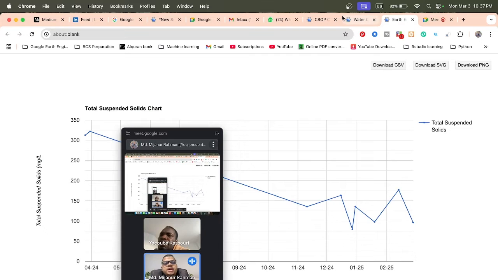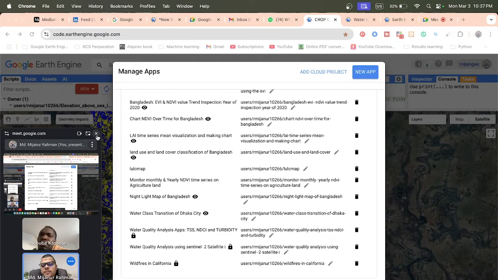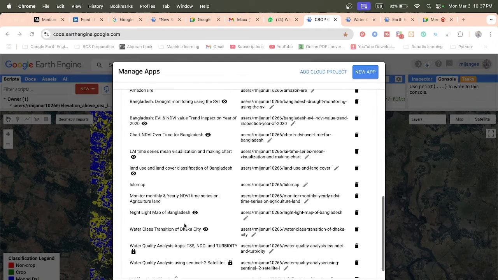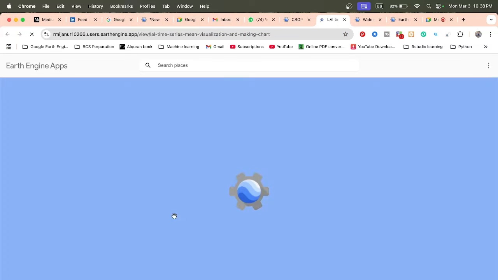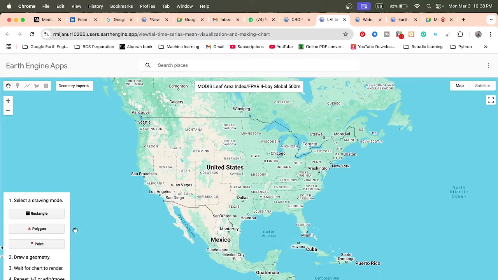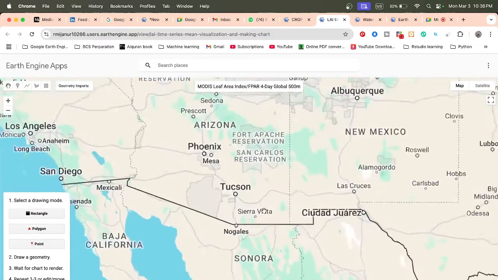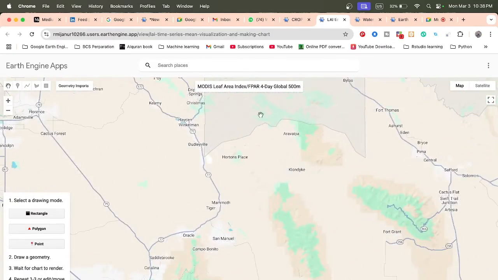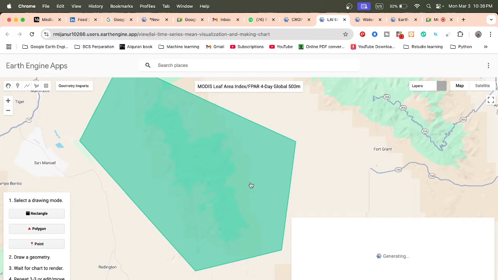Not only that, if you check the other applications, let me show you. Suppose this one basically creates the leaf area index. If I simply draw my study area for any field, anywhere in the world, I click here, take a polygon, and create a polygon. Now for this polygon I can easily get the data for the leaf area index. I can create the time series chart here, and also create the map.